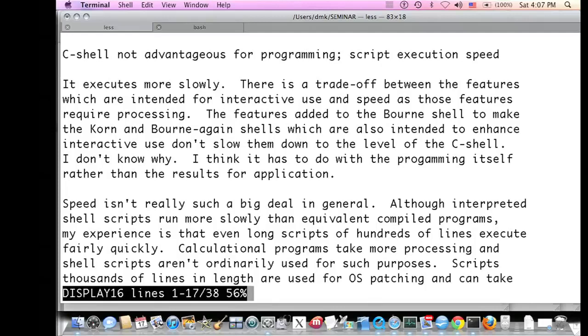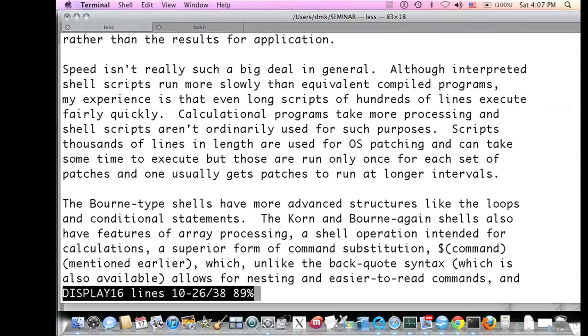Okay. Some scripts, though, can be thousands of lines in length. Those that I've seen are used for patching operating systems. Those can execute very slowly, but you don't run those very often. It's only when you're doing patching. And it's only the system manager who does those things, so that's not really much of an issue. Those that are hundreds of lines long actually execute fairly quickly. So I'm mentioning this here.